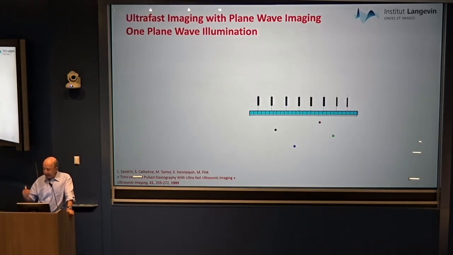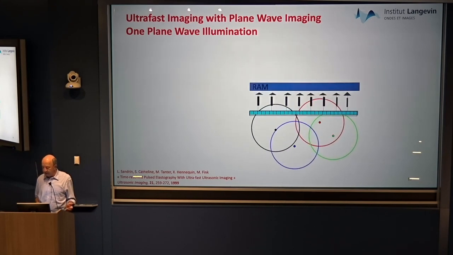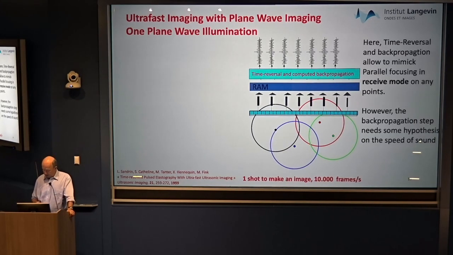Plane wave imaging is just something that uses the concept of time reversal. You send a plane wave in the medium instead of focusing. You record all the echoes coming from the medium. You put them in memories. And once you have put all the echoes in memory, you do in the computer the time reversal operation plus a back propagation to mimic a kind of parallel focusing in receive mode.